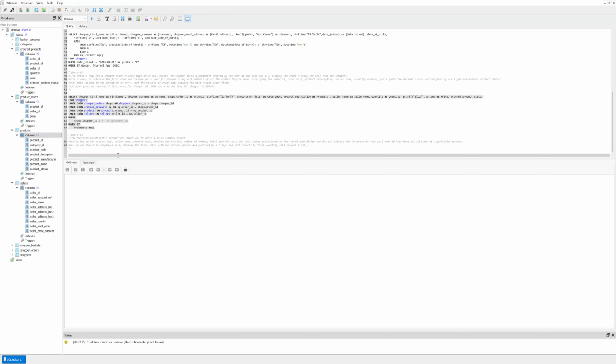Right, so the third query is to display the seller account reference, seller name, product code, product description, number of orders, total quantity sold, and total sales, calculated as the sum of quantity times price for all sellers and the products they sell, even if they have not sold any of a particular product. Null values should be displayed as 0, displaying the total sales with two decimals and prefixed by a pound sign, and we should sort the results by the total quantity sold, lowest first.